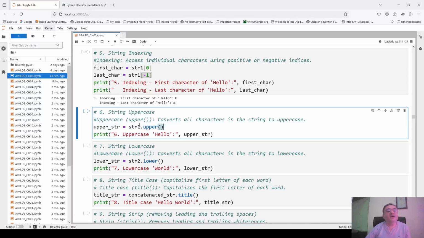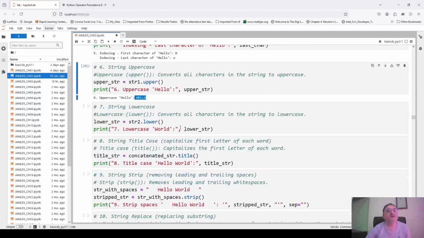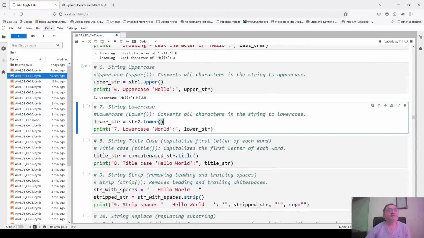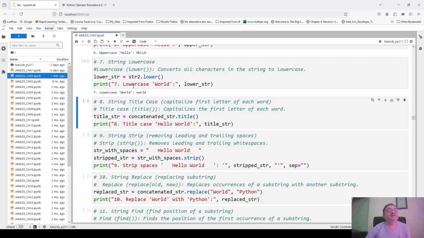So hello was my string with H capital, but I want everything uppercase, so I am getting that. Now I can get everything in lowercase in that hello also. Okay, it was the second string, so the string was world, but everything converted into lowercase, so it was lowercase world.